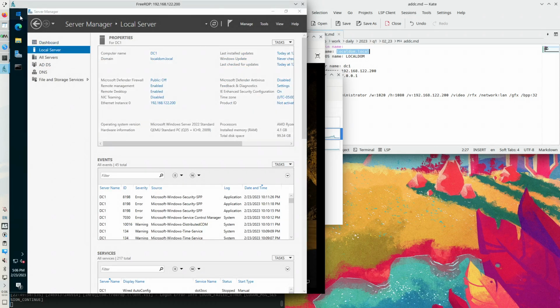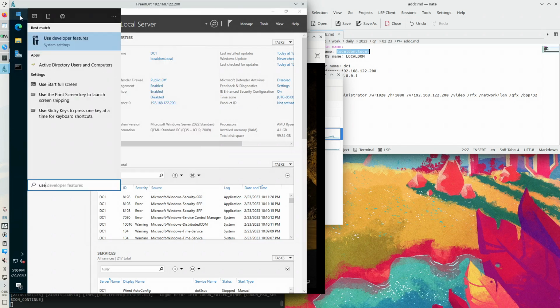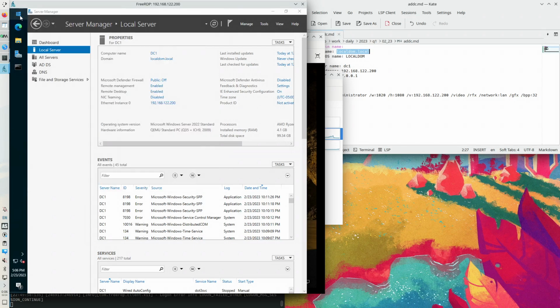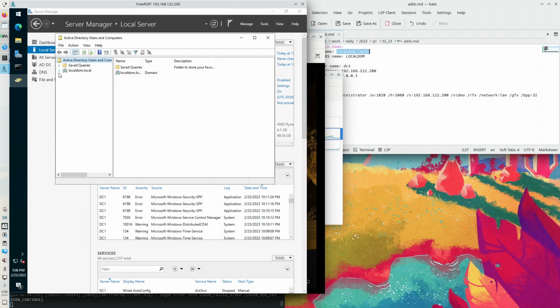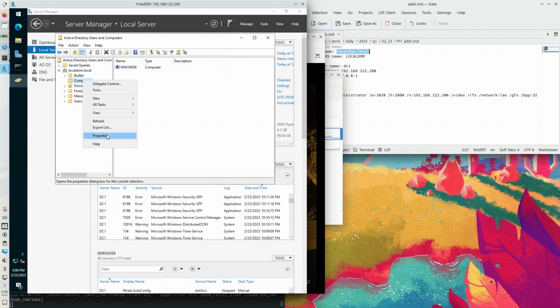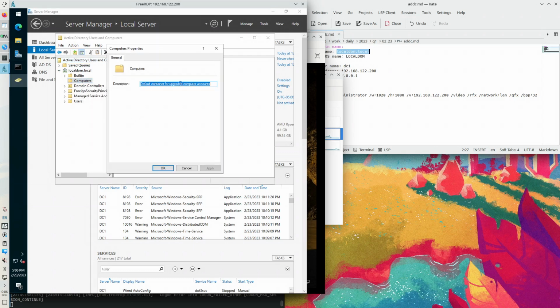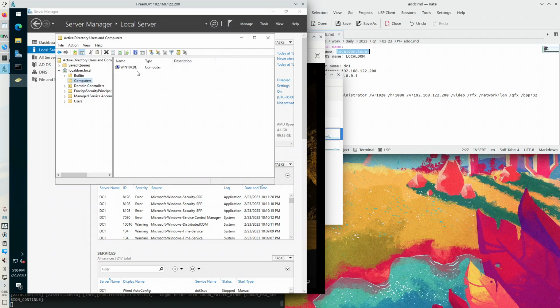How do we do that? Active Directory Users and Computers. There's a Computers container, the default container for upgraded computer accounts. In here will be all of the computers that join your domain, in this case Win10KD.